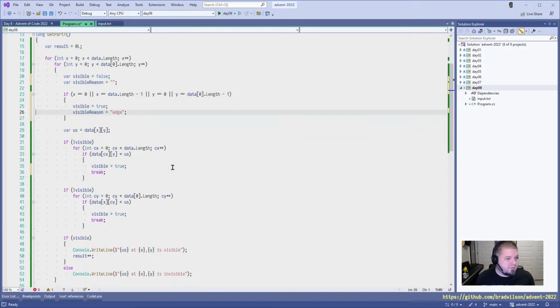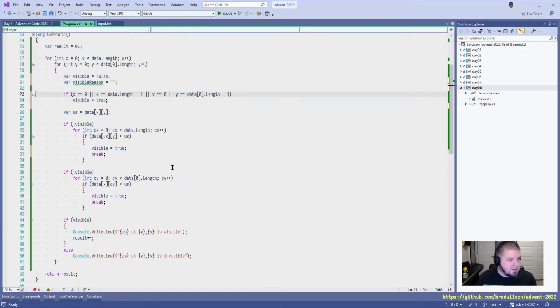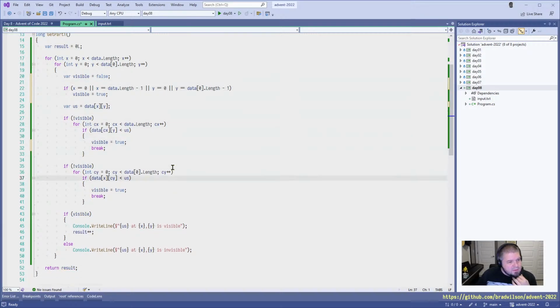I don't need to have these reasons. I understand now. This logic isn't correct. So the visibility is really about checking everything going in both directions. All right. So what I need to find is a tree that makes us invisible, not a tree that makes us visible.